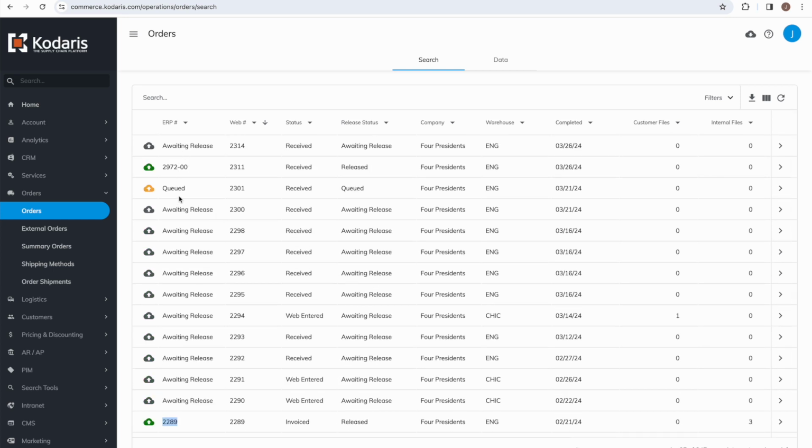A few other statuses worth mentioning here. We have these awaiting release orders. These orders have come in off of the website, or they were entered by employees in this operations portal. They are not yet inside the ERP. They are basically ready to go in, and they need to be released by the operations side, or they will automatically flow into the ERP based on your configuration. So let's go over how to release an order to the ERP manually.